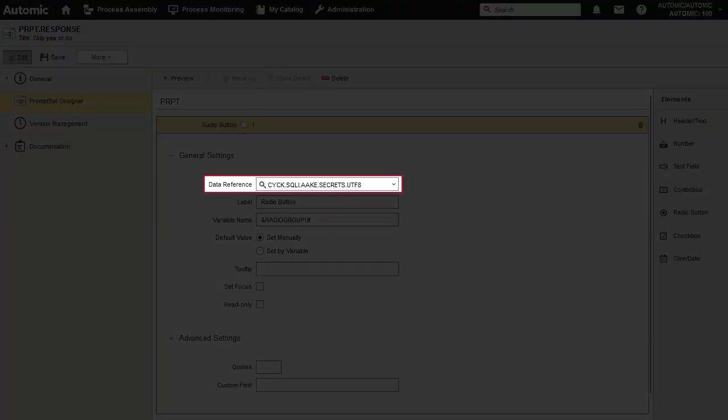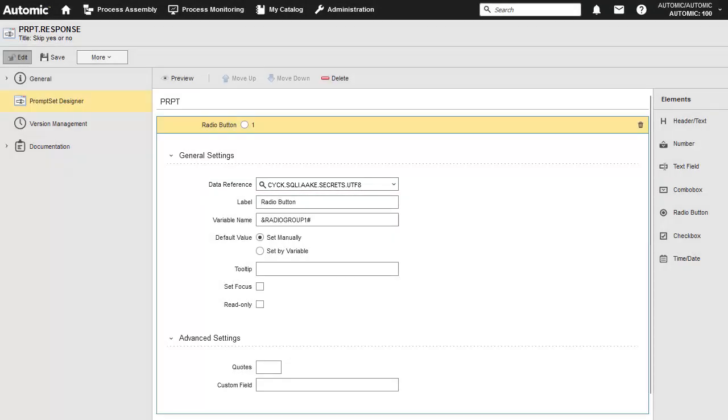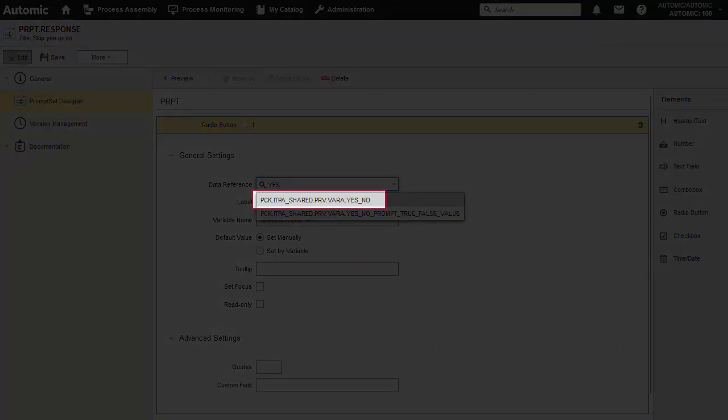The data reference will set your mask and pare down the available options. Look for yes, and the yes or no options are displayed. We have 2 options, yes or no, and true or false. We use the first one.